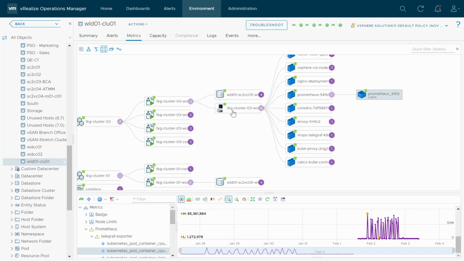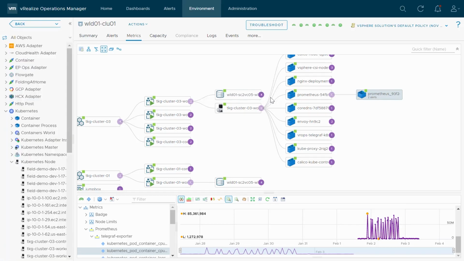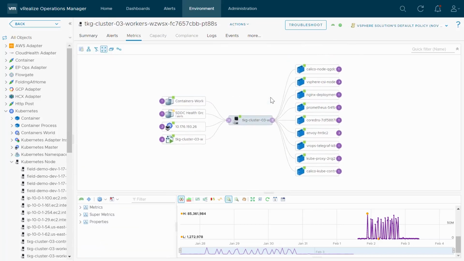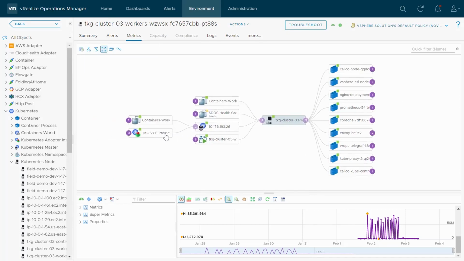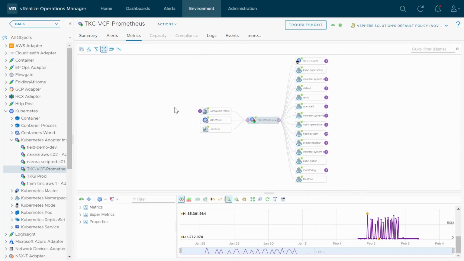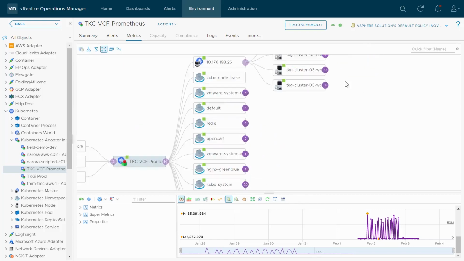So this is one way to look at our Tanzu clusters, but let's take a look at it from the Kubernetes standpoint. So I'm going to go into this node here and then expand out the cluster. And then I want to go to the adapter instance that's connected to this Kubernetes cluster. So within here, now we can see our cluster. I can see all of the namespaces plus all of my nodes. So if I expand this out, I can see the 4 nodes within this cluster.